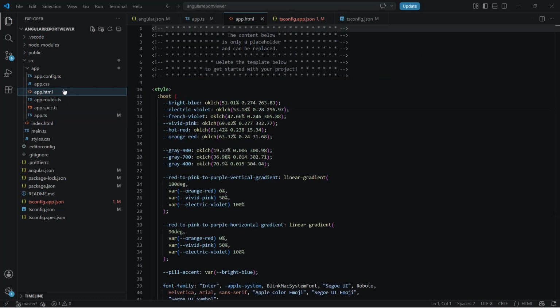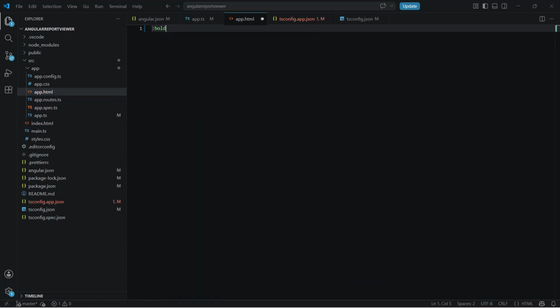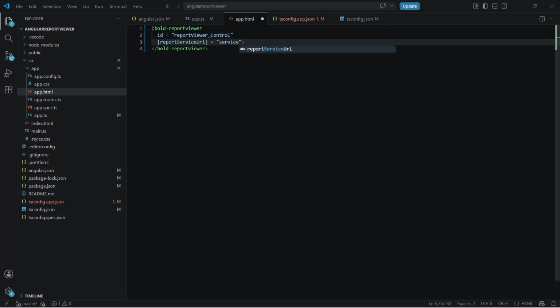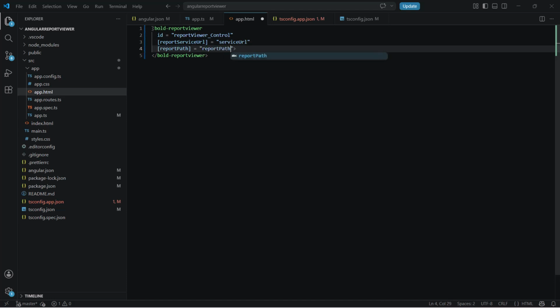I open the app.html file and add the Bold Report Viewer tag to it, removing the existing code. Inside the tag, I add the ID attribute, the reportServiceUrl, and reportPath API property, and the styles.